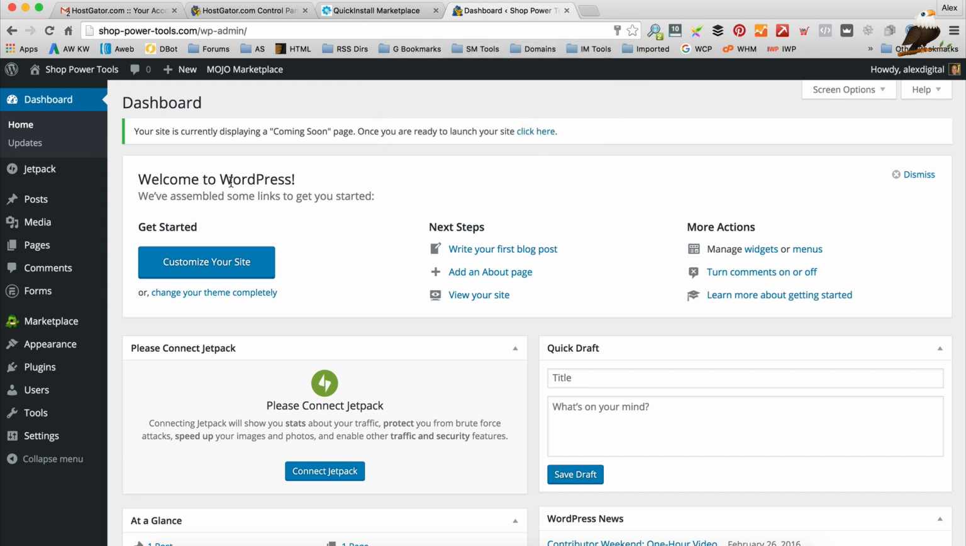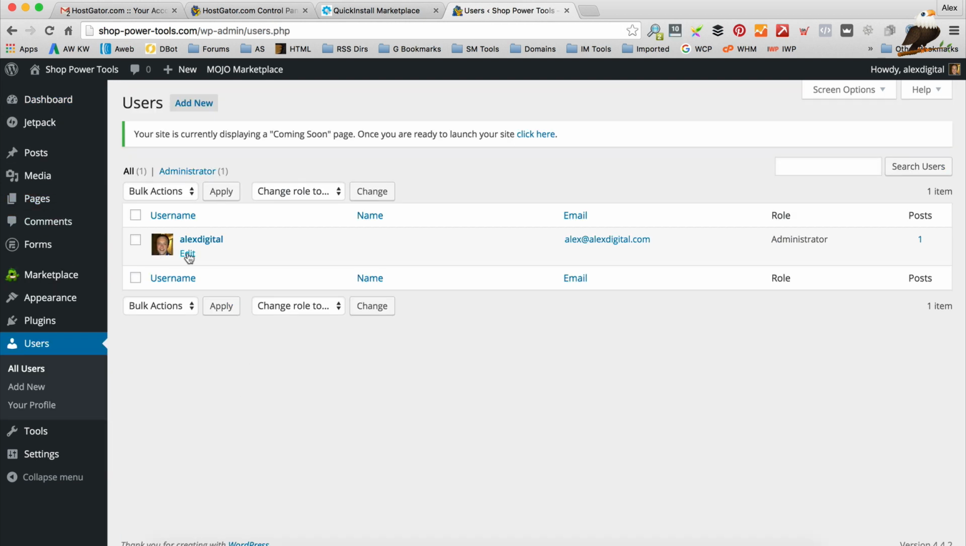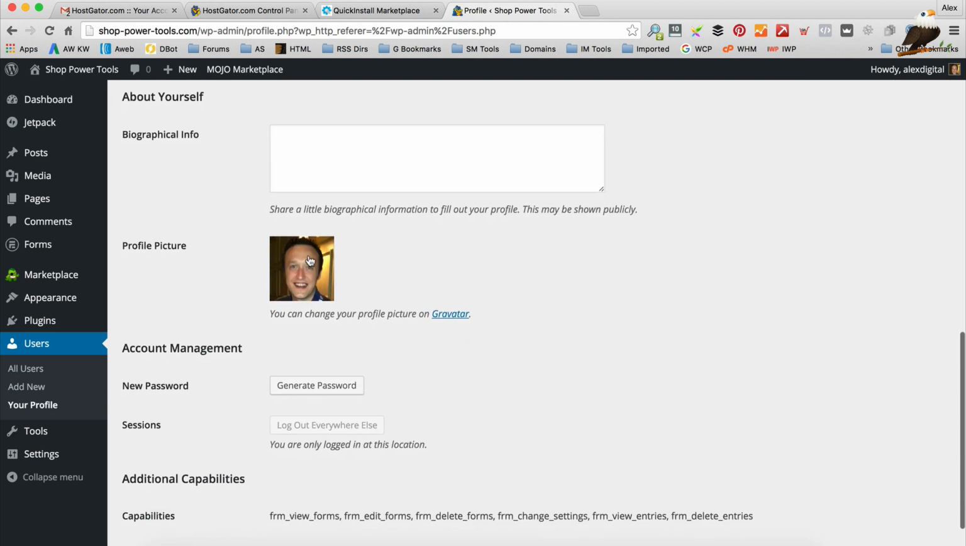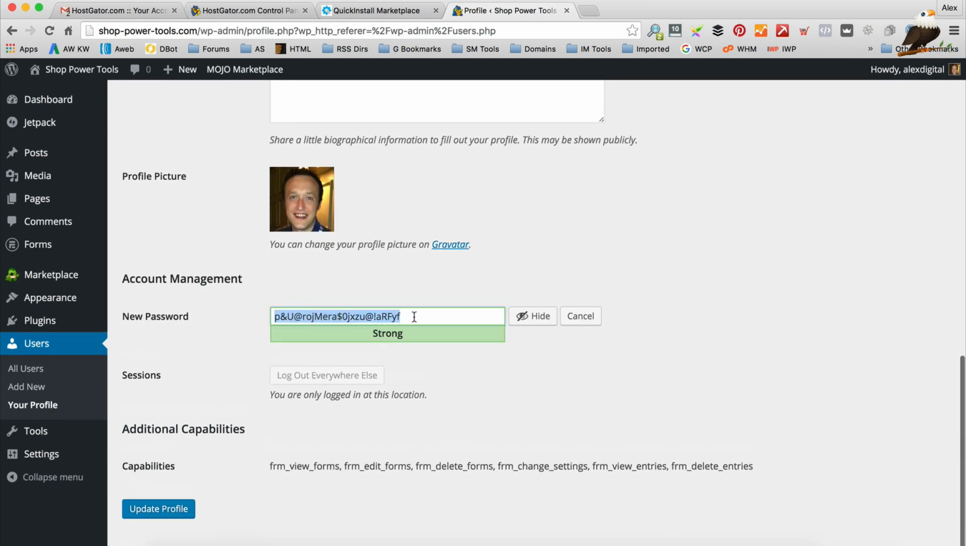Now the first thing I like to do is just change the password to something that I can remember. So I'm just going to go to users, all users. There I am, click edit. Scroll down, and then I'm going to click generate password. I don't like that one. I'm going to type my own one in.